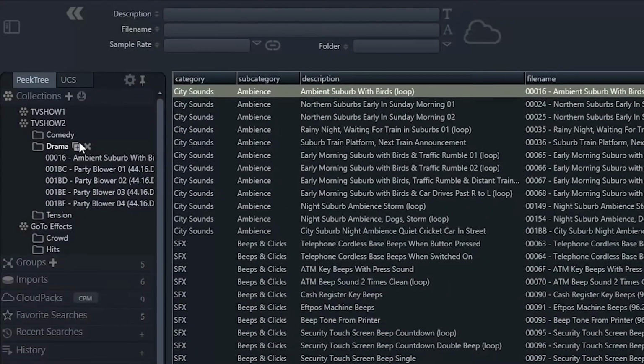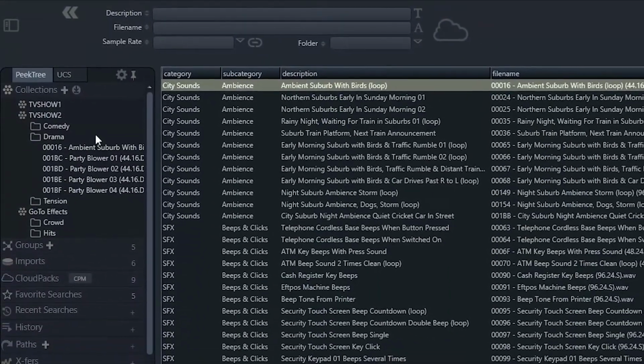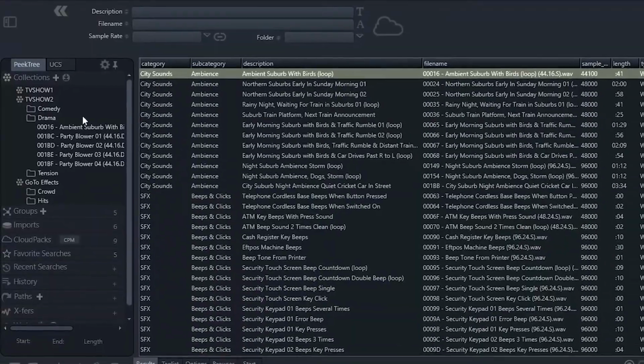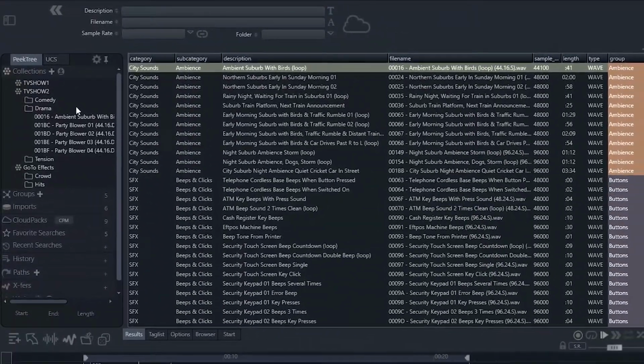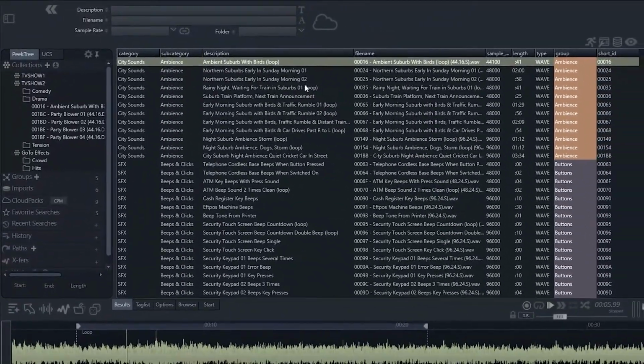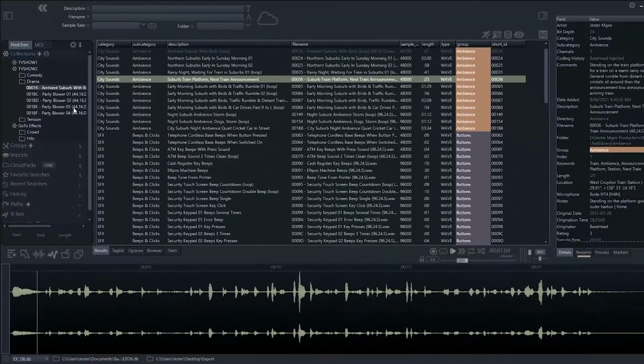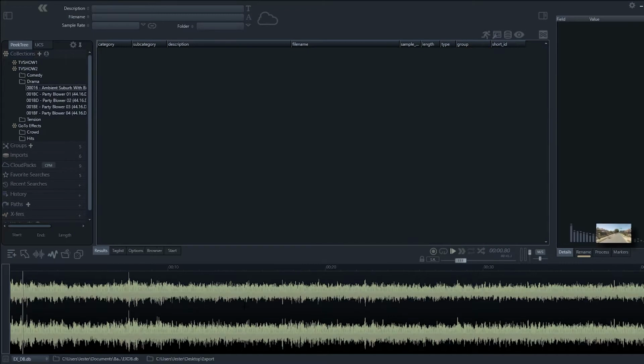But collections is used to store shortcuts to your files. So we can create a collection and create nested folders. These are virtual folders. And then we can add any of the files that we've got in our results list here into a collection. What this does is it just stores a shortcut, so when we click on files here, it loads it up, and then we can instantly spot that to track or use them as we normally would.